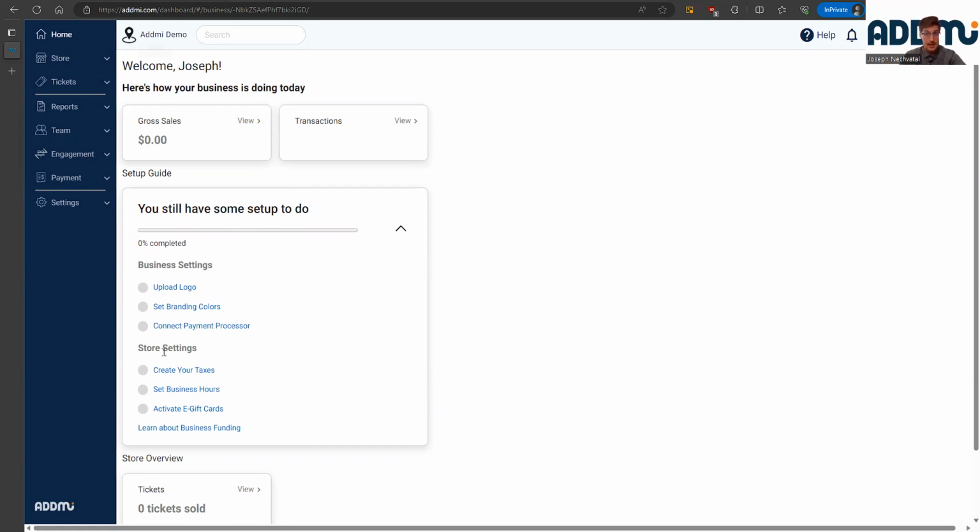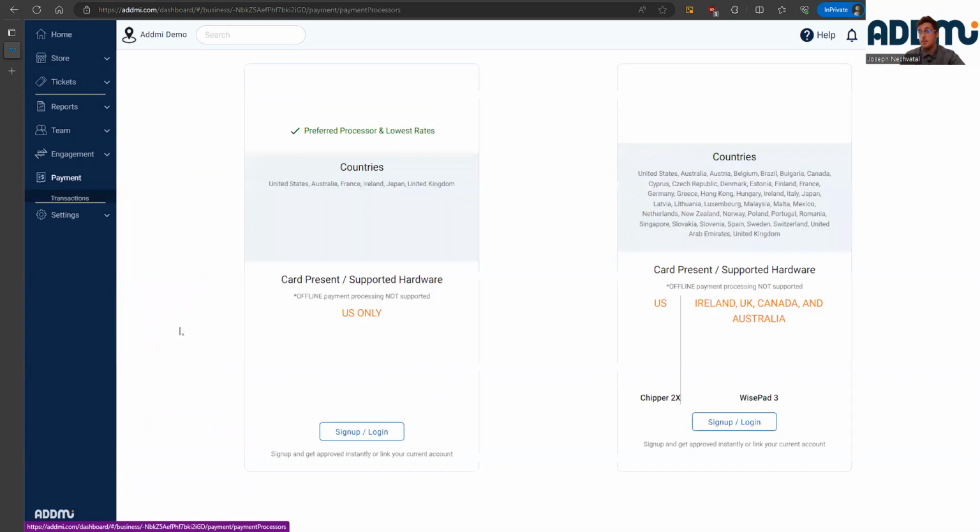Now, the setup guide will take you into different areas of this dashboard, such as your business settings and your store settings. Some of these are things that we'd want to accomplish earlier rather than later, especially if we're on a time crunch or if we're looking to take payments quickly. That's the first thing I'll jump into: connecting a payment processor.